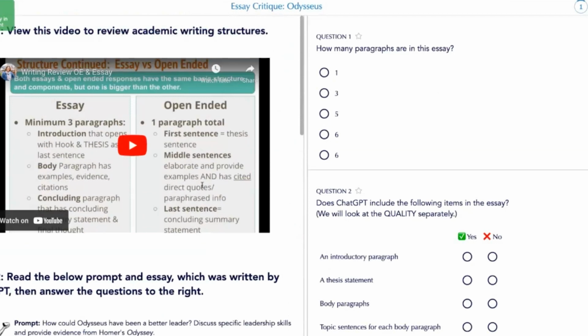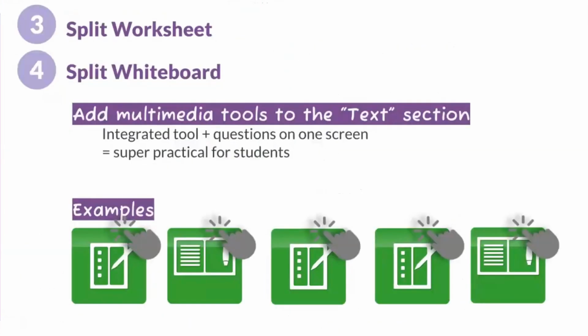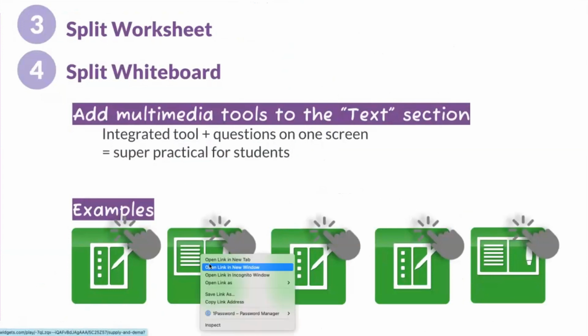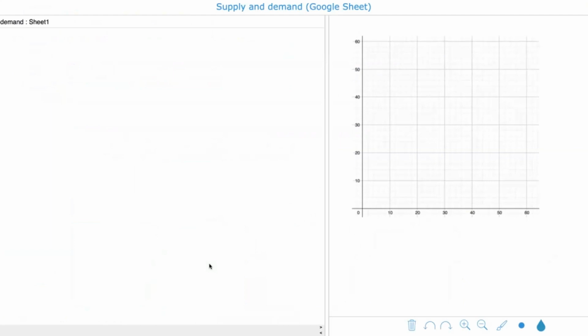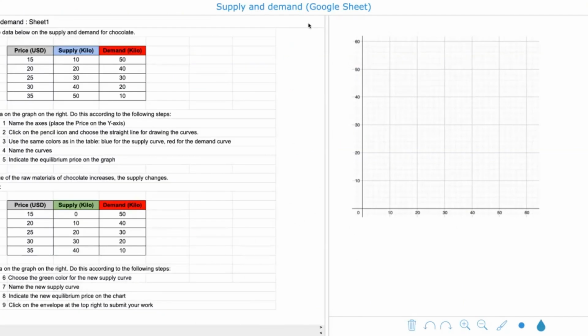Pretty much anything that has a web embed code can be added inside BookWidgets. Here is a split whiteboard, and this one has a Google Sheet embedded in it. So you have the Google Sheet information on the one side, and on the other, we have our canvas with a kind of grid background.